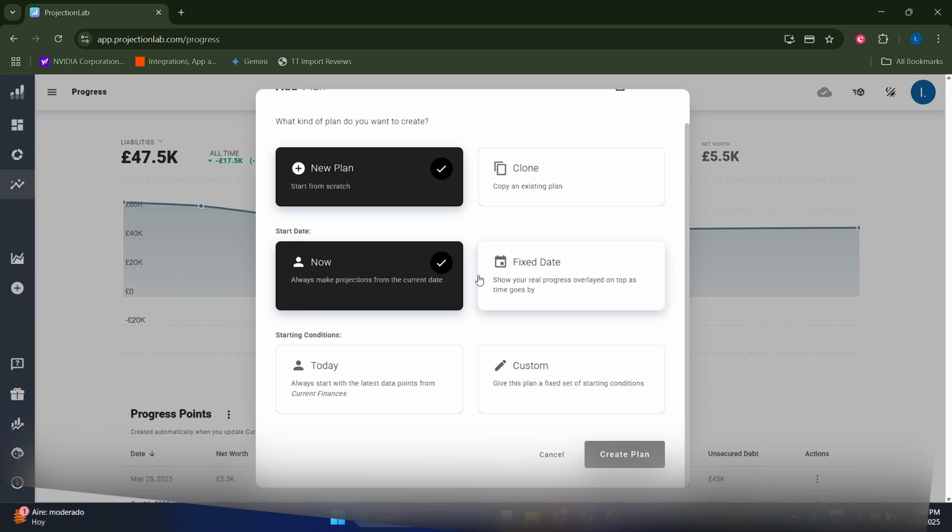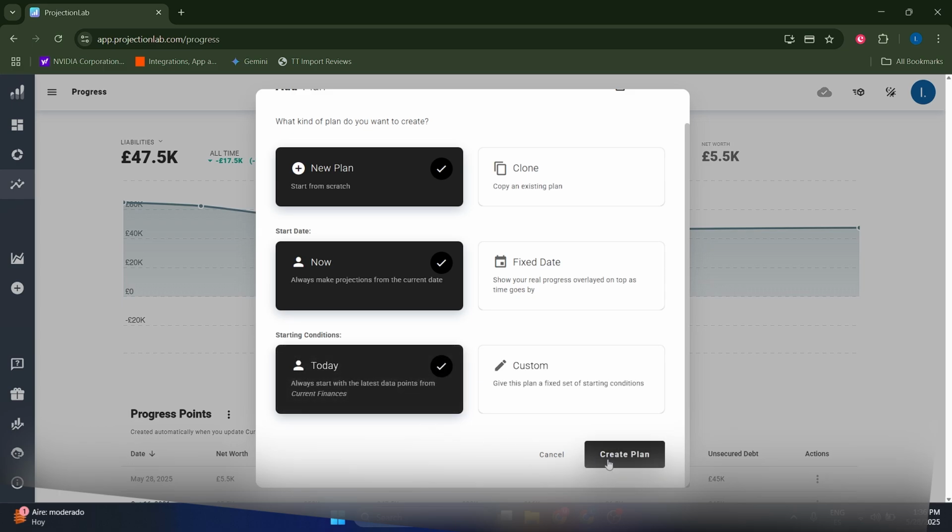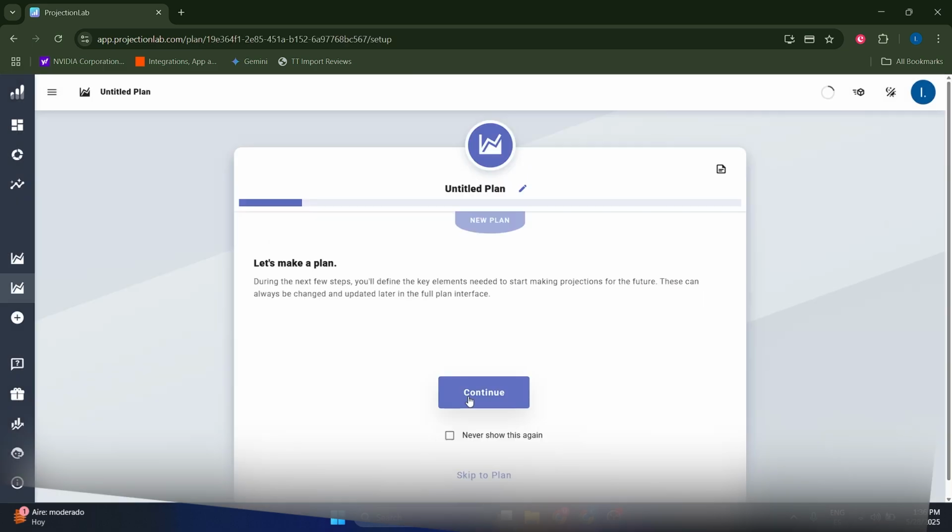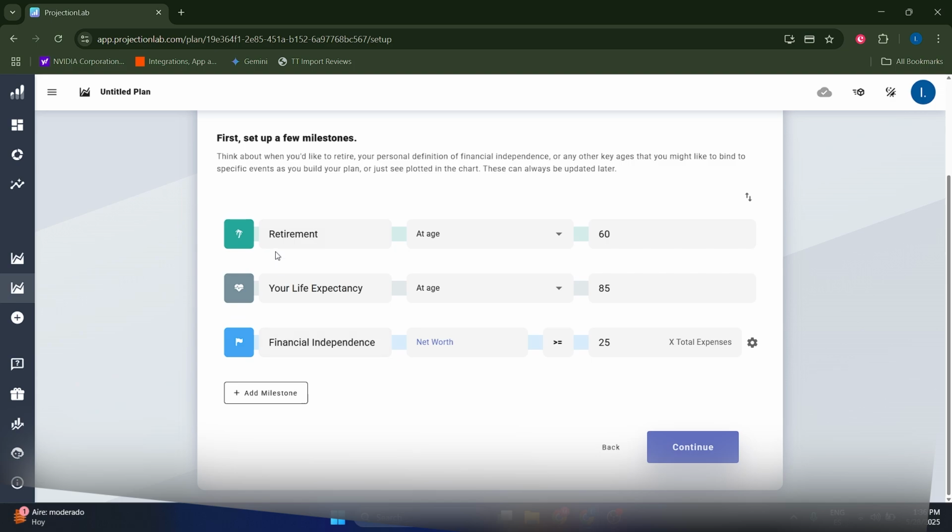For example, you might predict that you're going to have a better job or things like that, basically like a model, all right, but we are going to choose today. Let's click on continue, and now you have to select your retirement age, your life expectancy, and your financial independence.